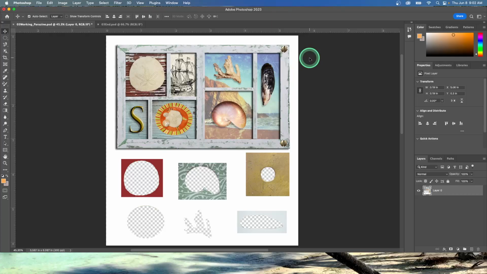Hold down Alt, Shift, or Option, Shift, and drag a new copy of the screw straight to the upper left-hand corner. Remember, pressing the Shift key as you move a selection constrains the movement horizontally or vertically in increments of 45 degrees. So I'm going to go. That went straight across because I held down the Shift key.